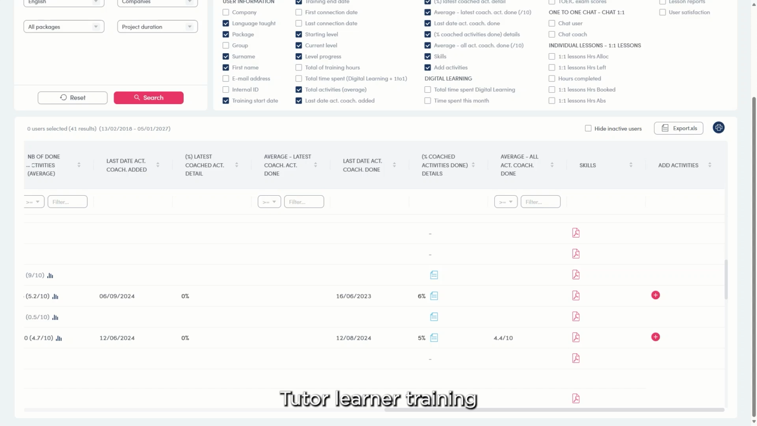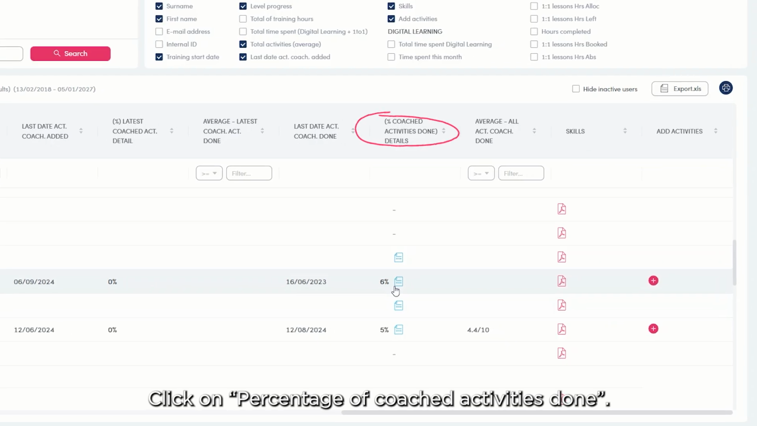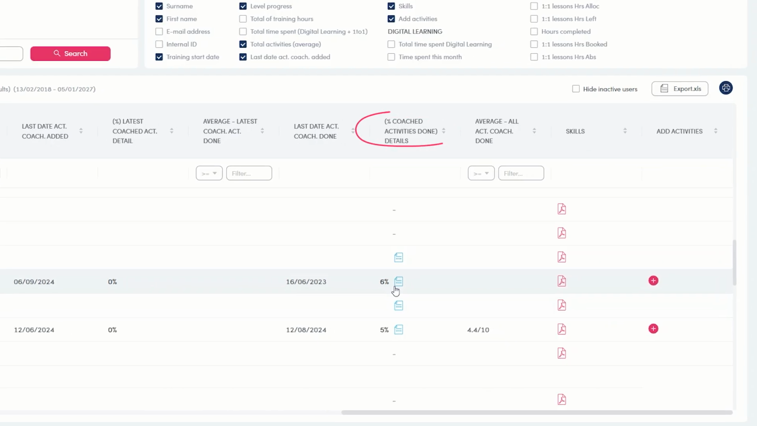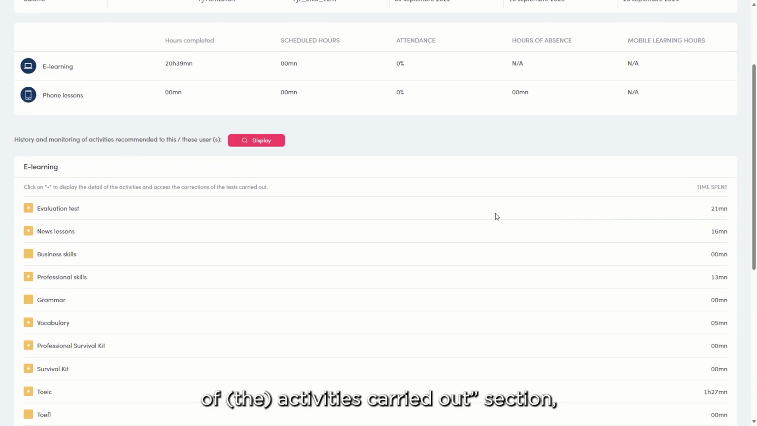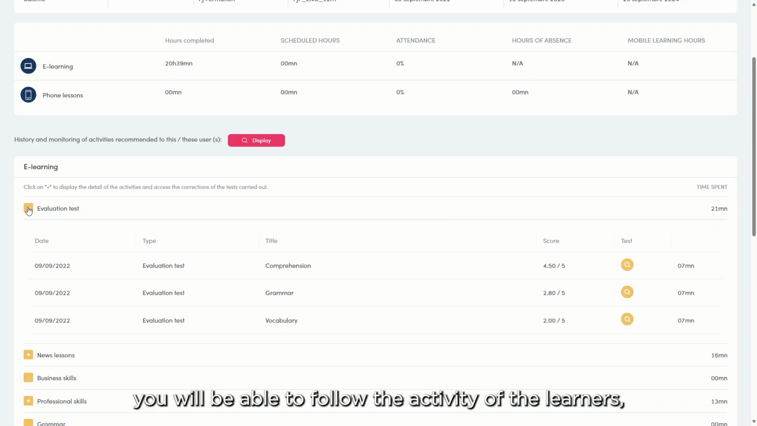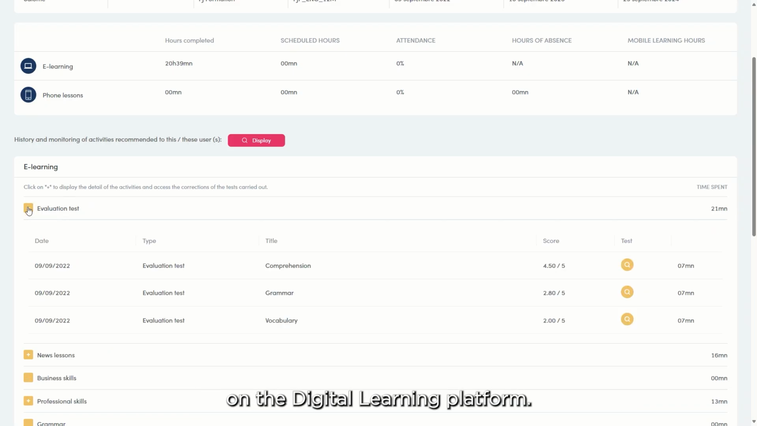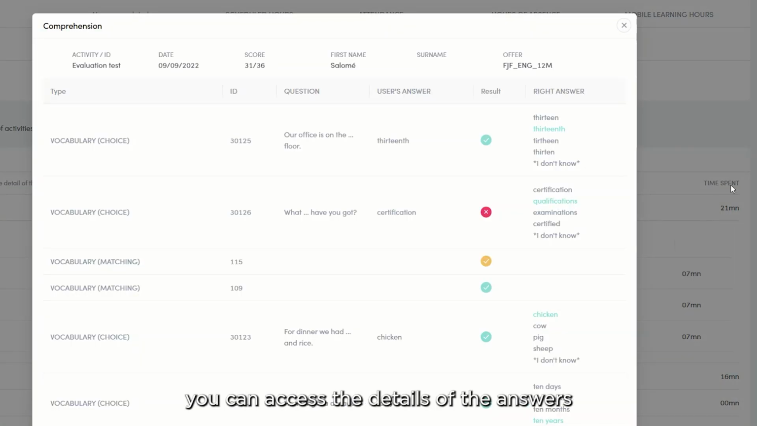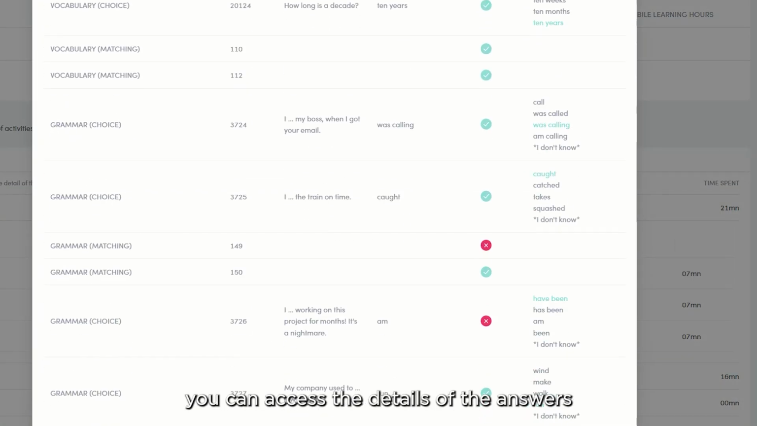Tutor learner training by checking the activities carried out on the digital learning platform. Click on Percentage of coached activities done. In the detailed report of the activities carried out section, you will be able to follow the activity of the learners on the digital learning platform. By clicking on the magnifying glass, you can access the details of the answers given by the learner in question.